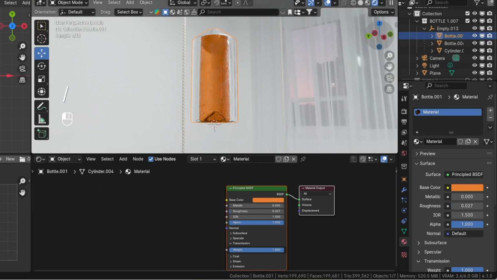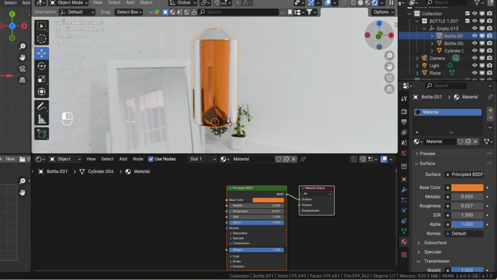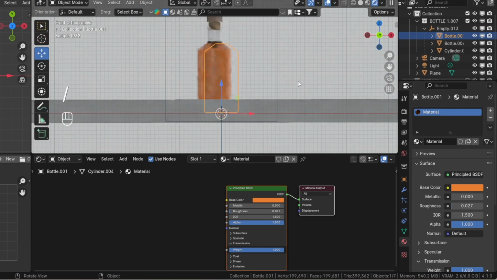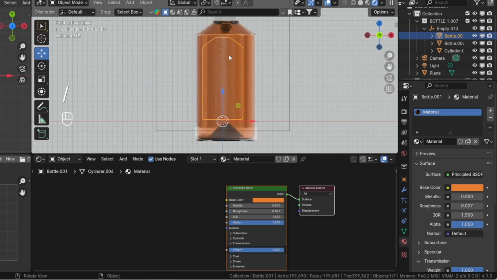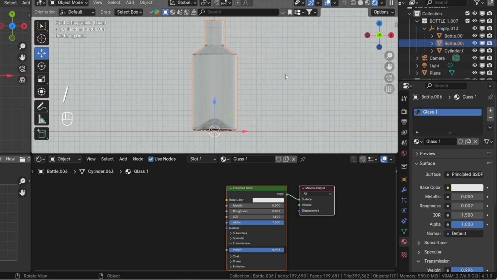So looking at the liquid, you can see that there's a problem. It looks metallic, not like a real liquid. The reason this is happening is because the normals are not facing the right direction. Because we created it from the inside of the bottle, it still has the same normals from the inside of the bottle. So we have to change things around.